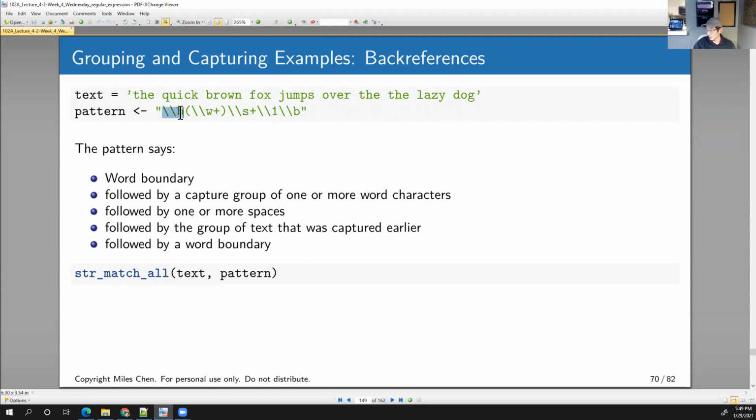It says we want a word boundary followed by a capture group that consists of one or more word characters, followed by one or more space characters, okay, followed by a group of text, right? This is a /1. This is find a group of text that was captured earlier, followed by a word boundary. So what does that actually mean? This means we want to find words that got repeated, okay? The word followed by a space and a word.